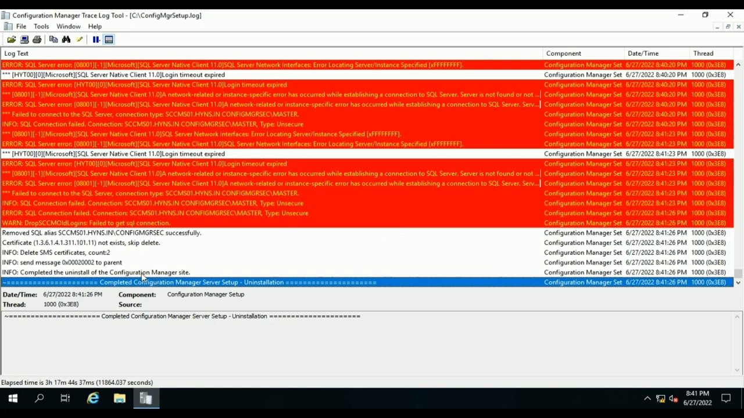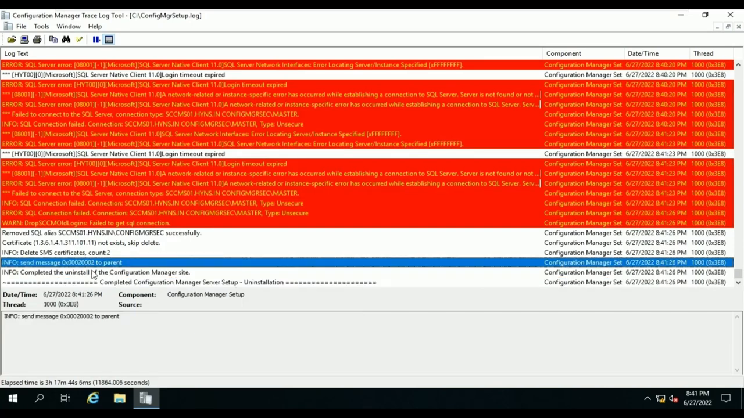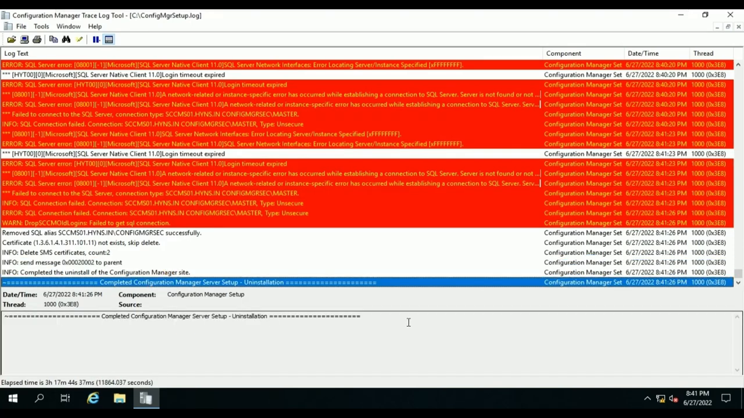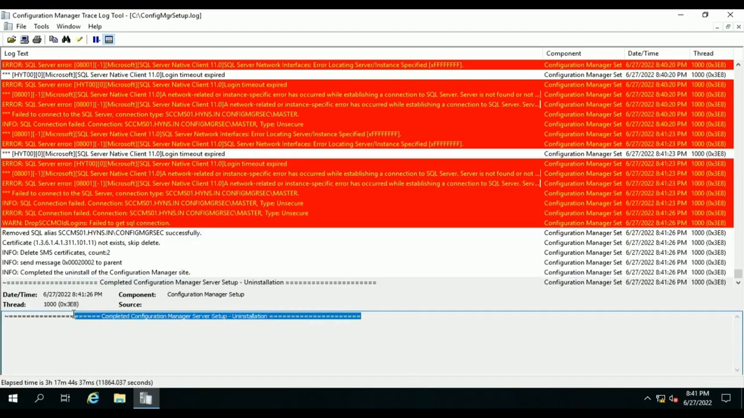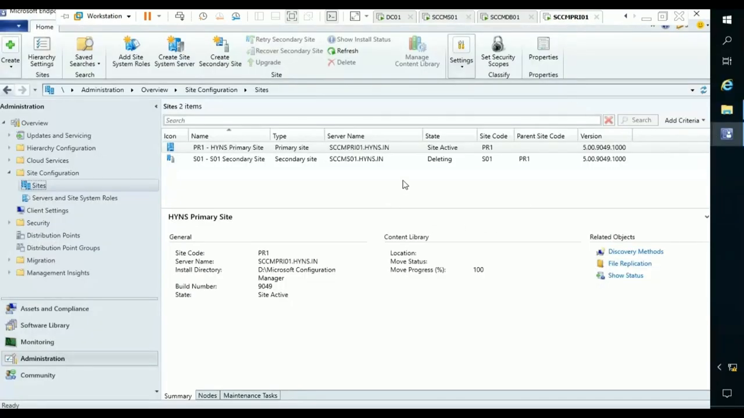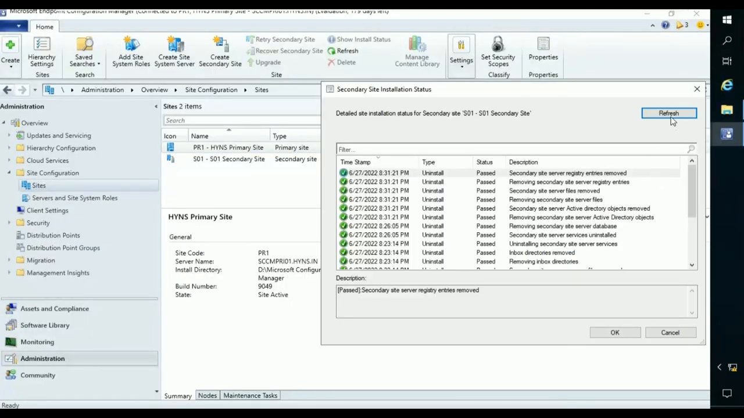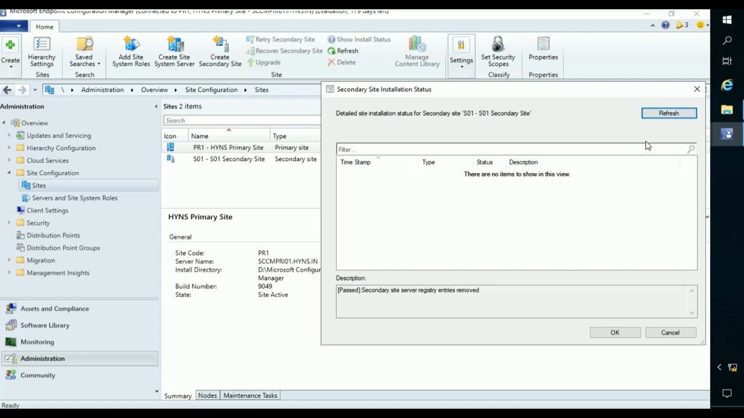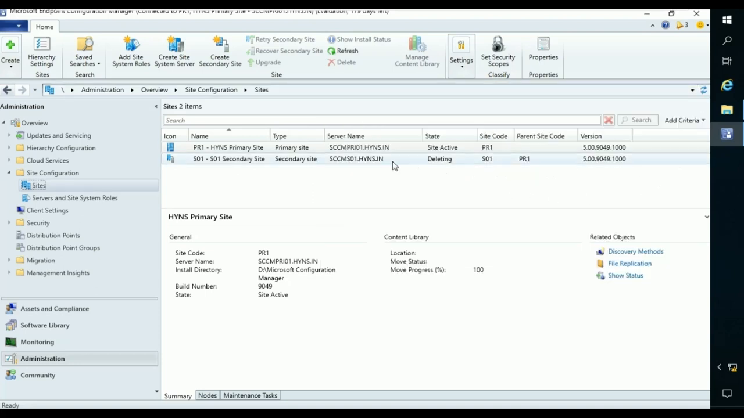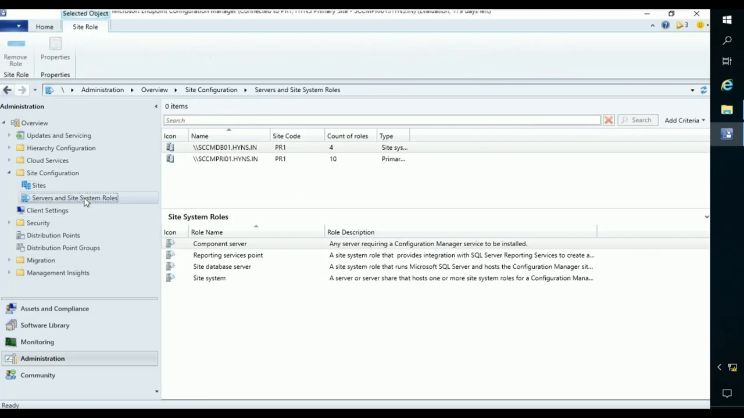Alright, our S01 secondary site uninstallation is completed successfully. We can see it has sent the status message to our SCCM hierarchy as well about the completion of the uninstallation process. Back in the SCCM console, let me refresh it first. We should see the site has been removed from our SCCM hierarchy. Also, let's verify the other options like Servers and Site System Roles. Looks good. No more entries of our secondary site.